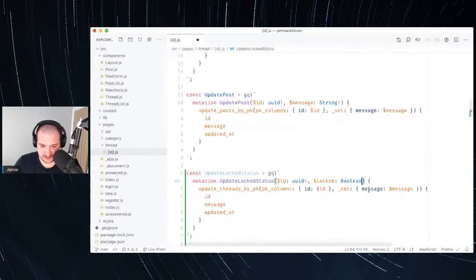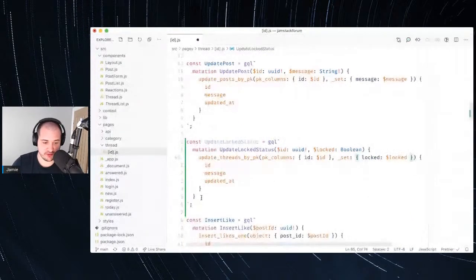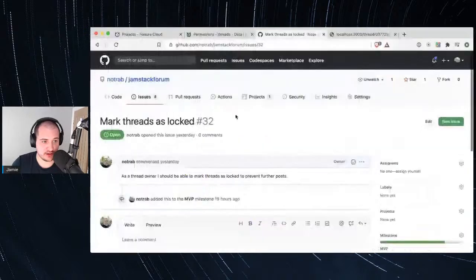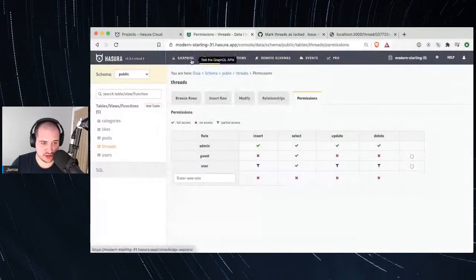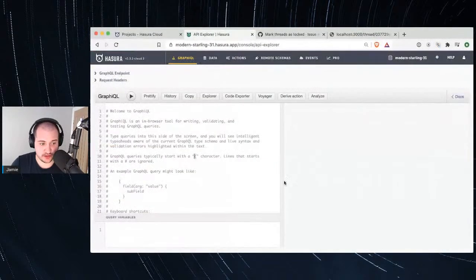And we can see here we'll set locked to be locked. If we can pass true or false in there, that will lock or unlock the thread. Why don't we test this out in Hasura in GraphQL just to make sure we are doing all the right things.